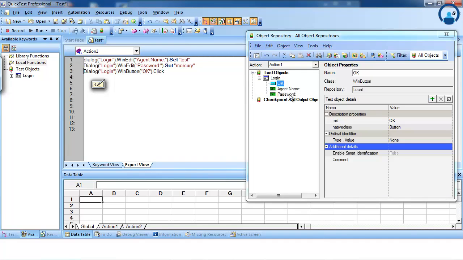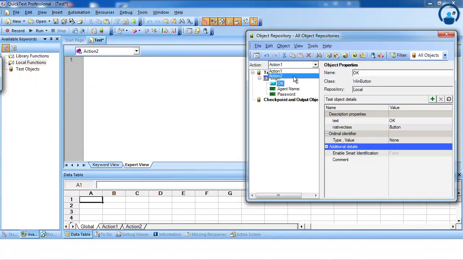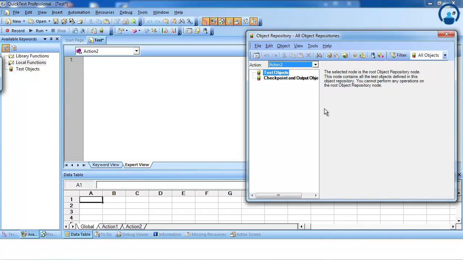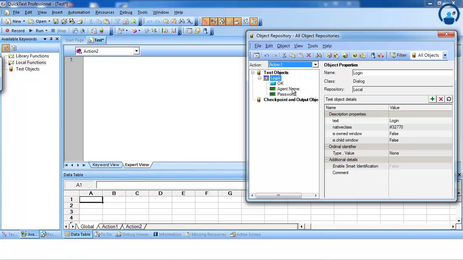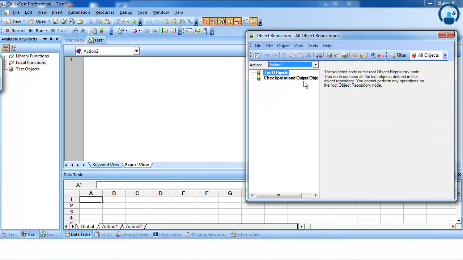Now, I created two actions earlier. This was action 1, which has this local object repository, and this is action 2, which has no local object repository. However, we have exported the local object repository of action 1 to our local desktop, and now it has become a shared object repository. Action 1 will have its local object repository, but whatever we have saved on the desktop is our shared object repository, and we can use it for action 2.